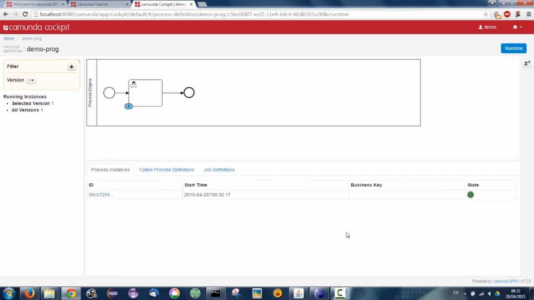Click on it. You can see one instance is running, which we started. So, I guess we can call that a success. Enjoy exploring Camunda BPM.